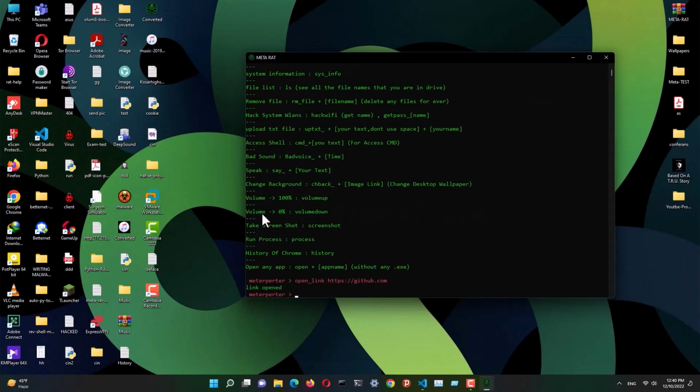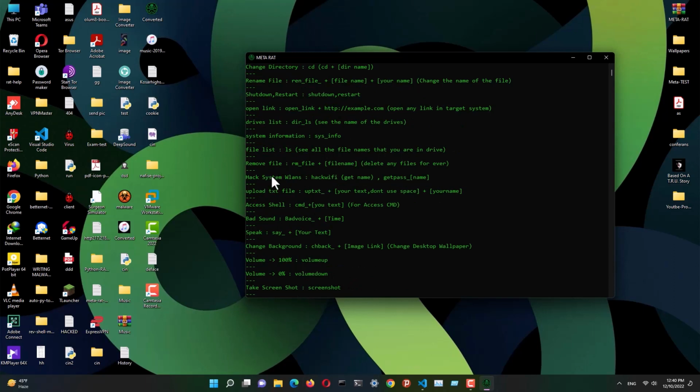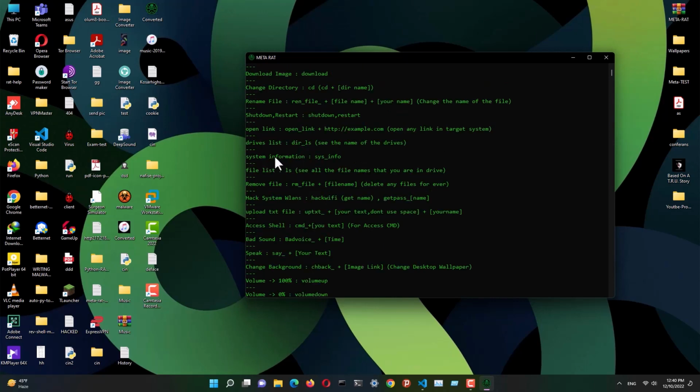And change background, speak in the system with a loud voice and work with low, and access some Wi-Fi that's saved. System information, like with this.